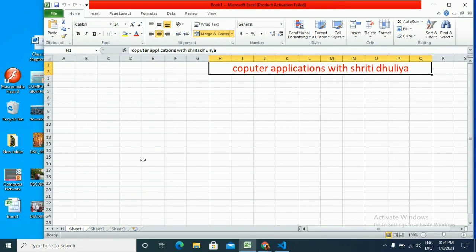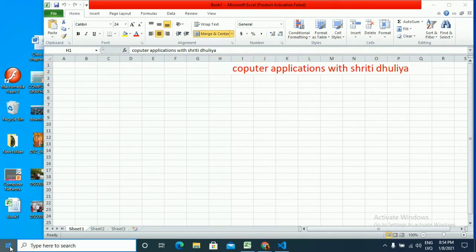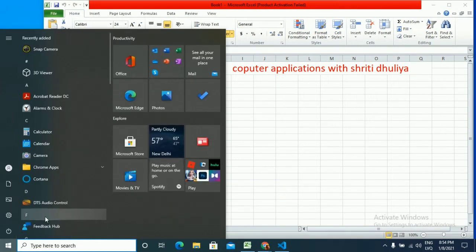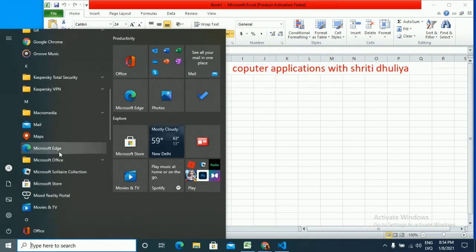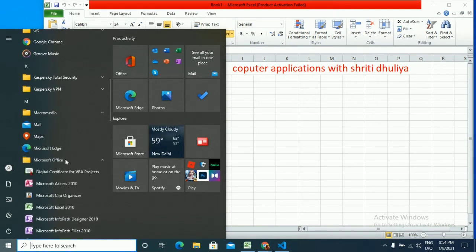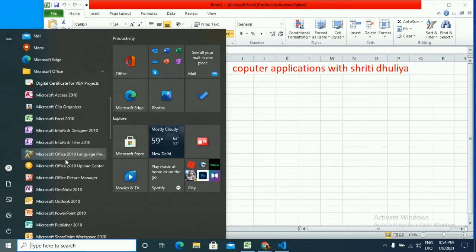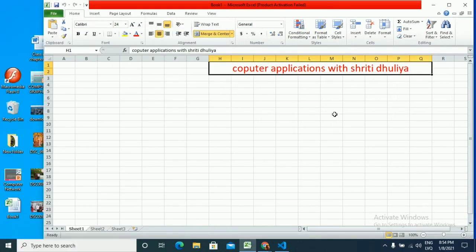So to open Microsoft Excel, you have to click on the Start button, then select All Programs, and from All Programs, click on the Microsoft Office folder. Then select Microsoft Excel. An Excel window will appear in front of you. So this is the Microsoft Excel window. Let me first tell you about all the components of this window.